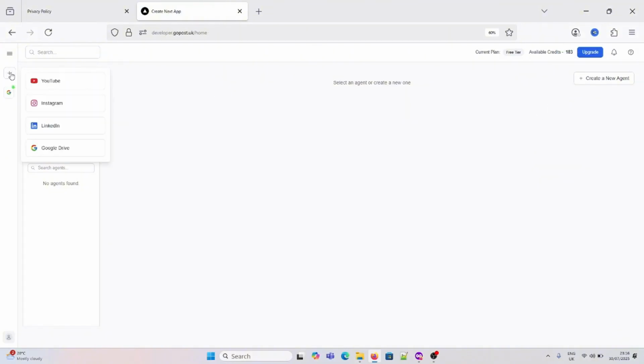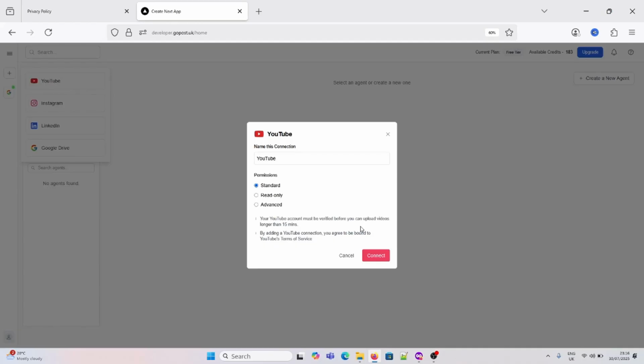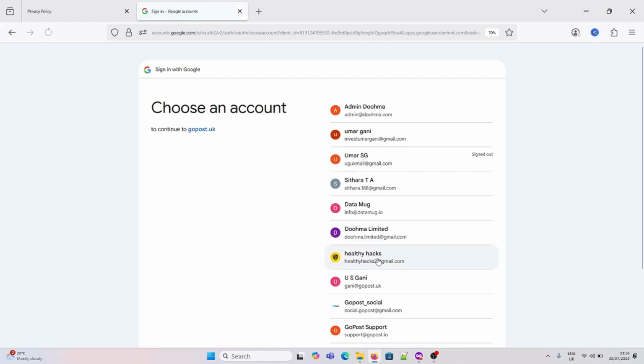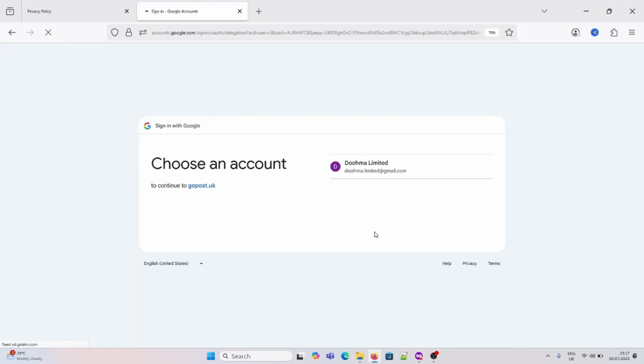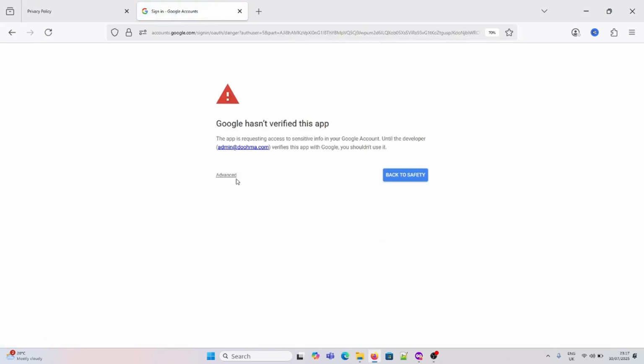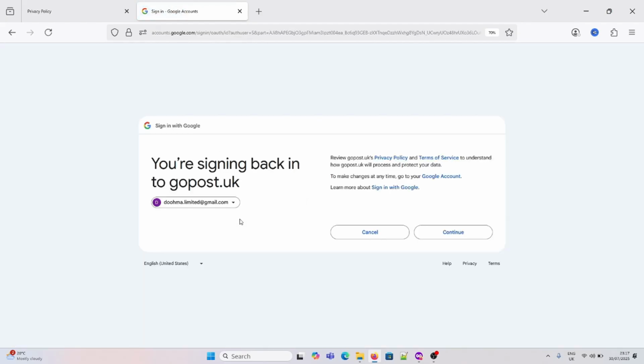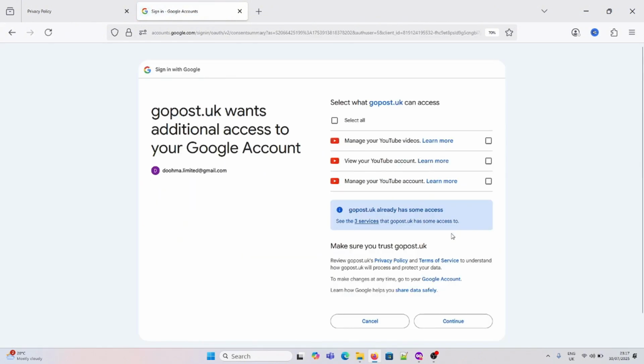Now likewise, I'll connect to my YouTube. I say connect. I'm going to use the same account. Since it's not a verified app, I have to do this and save. The same privacy policy and terms of service are linked. I continue. These are the three scopes I'll have access to: manage the YouTube videos, view, and manage your YouTube account. I select all.